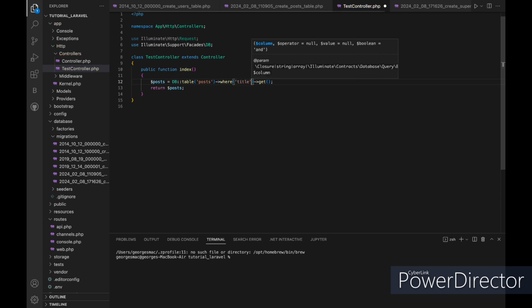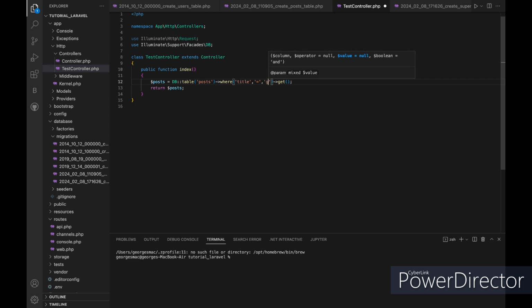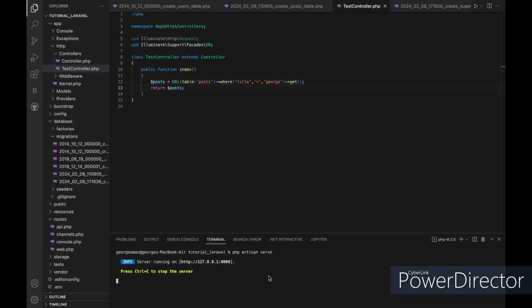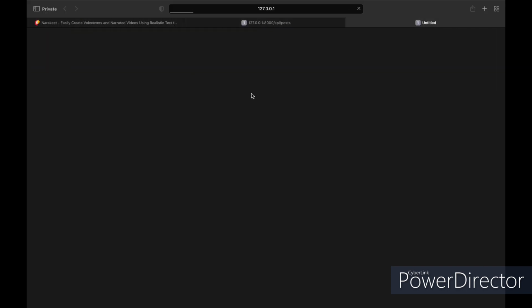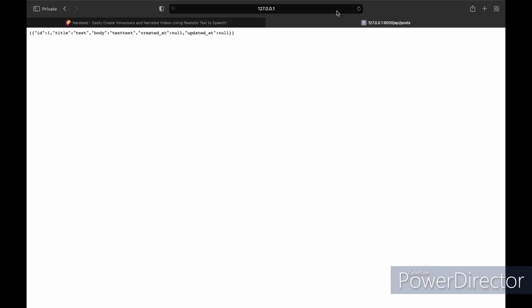The second one is the operation, so we will write equal. In numeric columns we can get the bigger or smaller, and the last one is the word that we need, and that is George. The where method should be before the get method. The get method should always be the last method because it will get the data that we need based on the conditions that are before it. So now let's run the application to try our query. We got 2 posts. The first one is with ID 2 and the second one with ID 4.